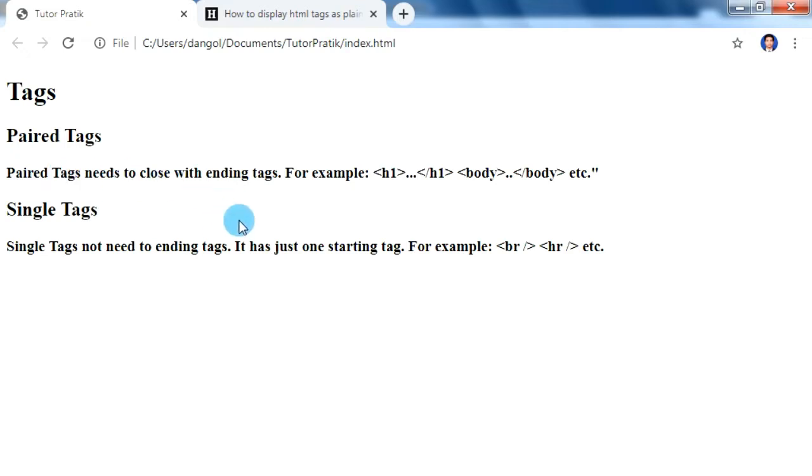But we have some single tags which do not need any ending closing tags. Single tags are those tags which use only one starting tag and don't need any ending tags. For example, BR is one of the single tags, and similarly HR is also one of the single tags which doesn't need any closing ending tags. So today we are going to learn the usage of these single tags. Let's go to our coding.